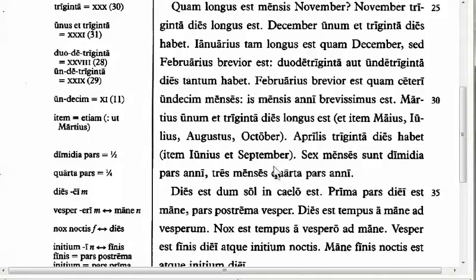So if you wanted to say 1/3 part of the year, you could probably already guess you're going to use the ordinal number matched up with pars. So for 1/3, you'd have tertia pars, a third part, and 1/5 would be quinta pars, etc.